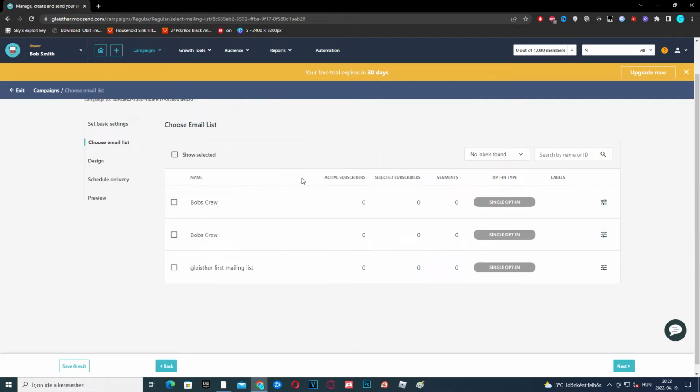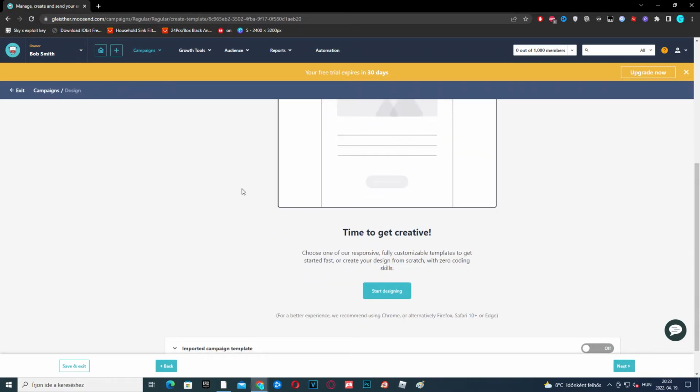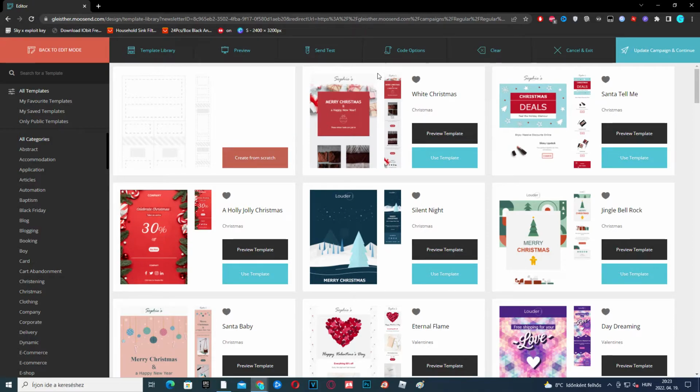Now just click next. Alright, so we have Bob's Crew, and my name. So obviously we just want one Bob's Crew, so I'm gonna just choose one of them and then click next. Now we can see the design template. So this is gonna be the fun part for some people. I'm gonna click start designing. So this is how it's gonna look.